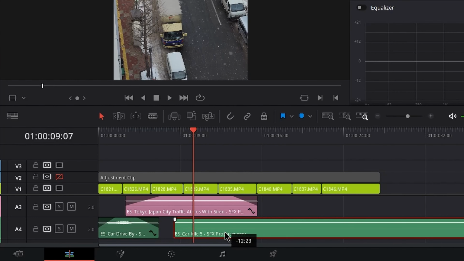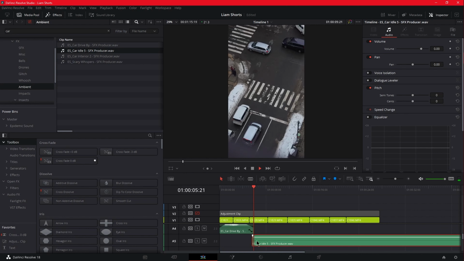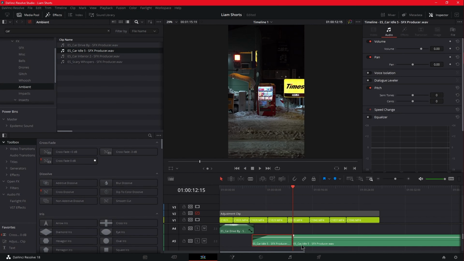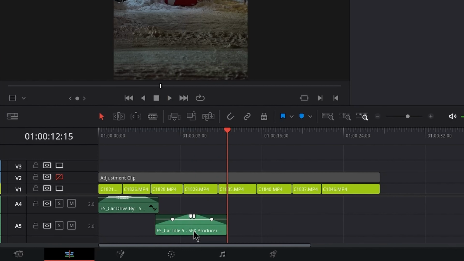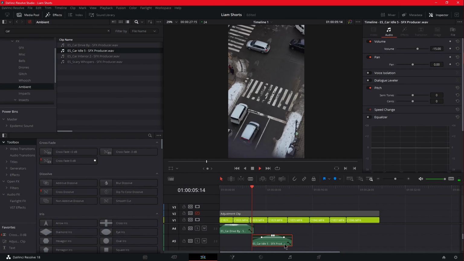Next, we're going to add in a car idle. At the intersection here, you can see that there's lots of cars idling as it's an intersection. We're also going to be able to reuse this sound with the car that has its hazards on. Adjust the volume accordingly, add fade in and out so it just blends it all together.